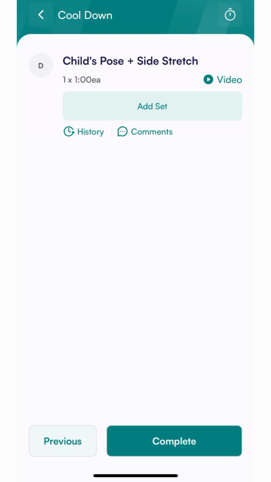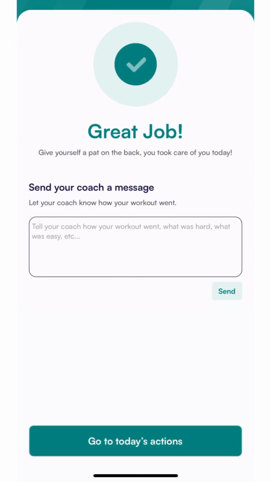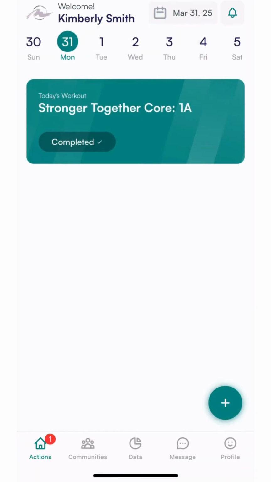When you're done, you'll hit complete. It's going to give you the option to send me a message so you can tell me something about the entire workout, or give me any notes or feedback you have. And again, on those weekly check-ins, I'll respond to you. So that's how the workouts work.